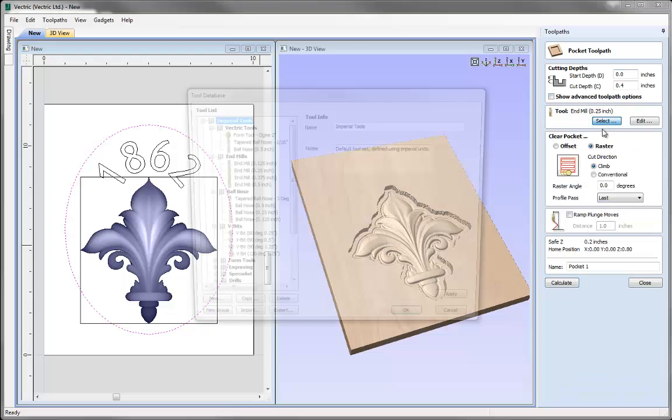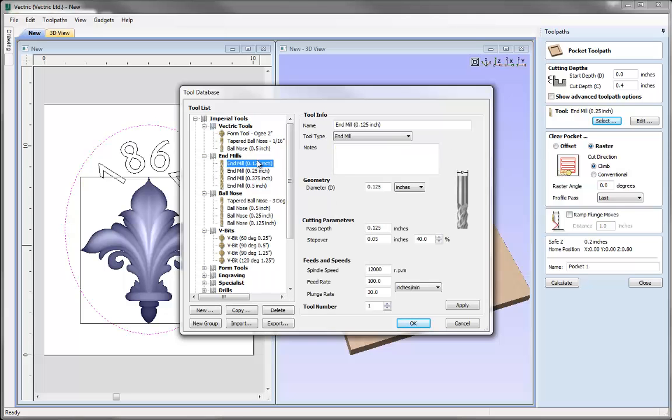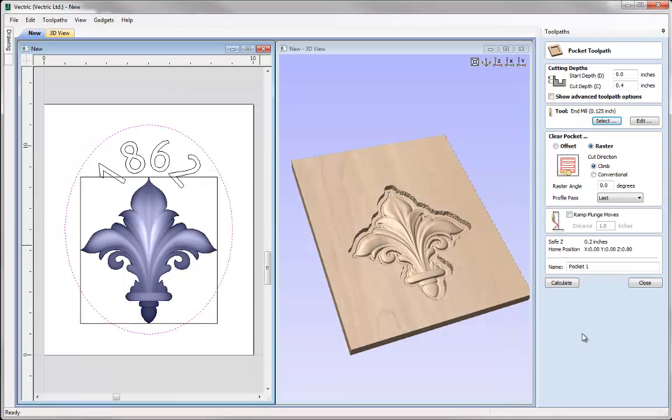Now I'm going to hit Select, and the tool I'm going to use for this is going to be a 1/8 inch end mill. If you don't have one in your tool database, you may need to add it in there. For this, we have a 1/8 inch diameter and a pass depth of 1/8 inch as well. So it's going to take at least 3 and probably 4 passes to get down to the cut depth there. I'm just going to take the default settings for this though and go ahead and hit OK.